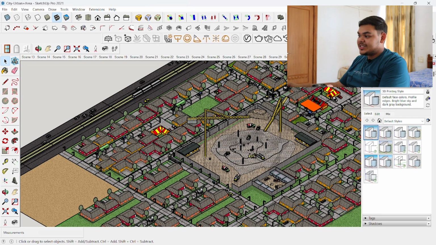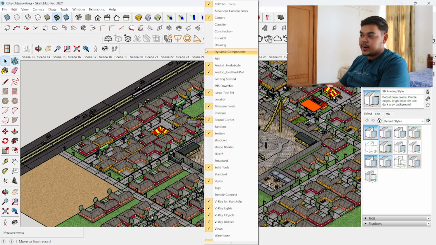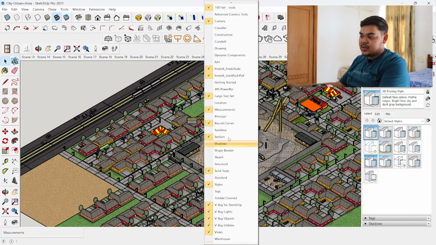The styles window is present here on the right side. If the styles window is not visible to you, you can simply right click on this top bar, and you will see a button, Styles. There should be a check right beside it. Then you will see the styles window.